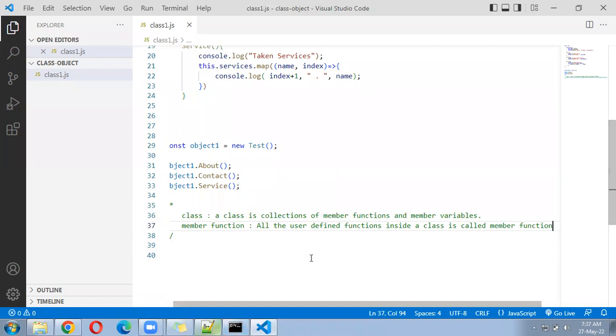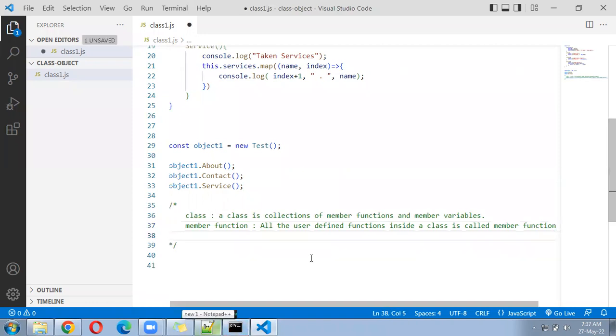Come below the next line, member variable. The variables defined inside constructor using this operator are called member variable.